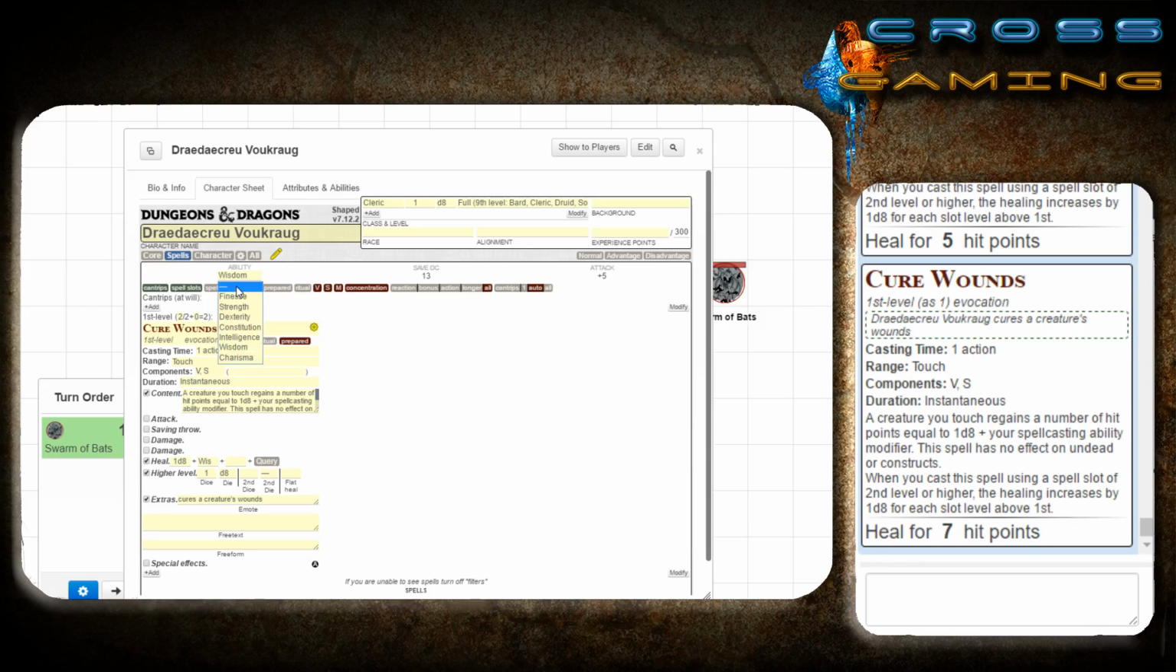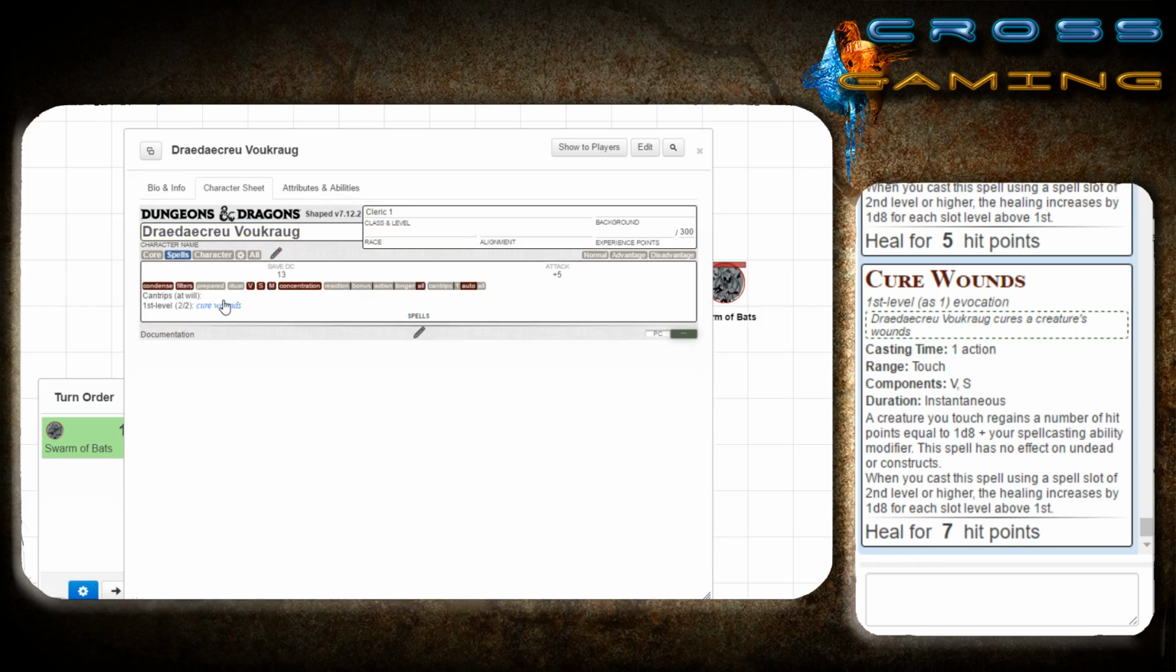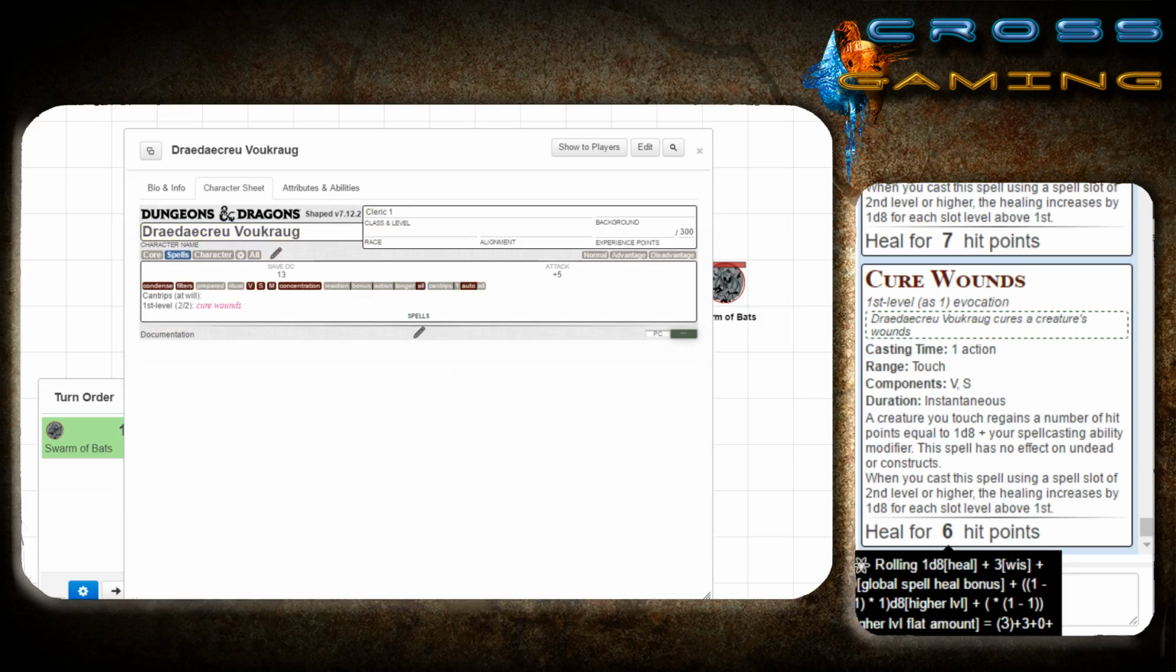Notice when I put this in, that it changed your spell for you. That is new. You used to have to go through and fix them all. So now when we click Cure Wounds, it rolled a 3 and added 3 for a total of 6. Excellent. Things are working the way that they're supposed to.